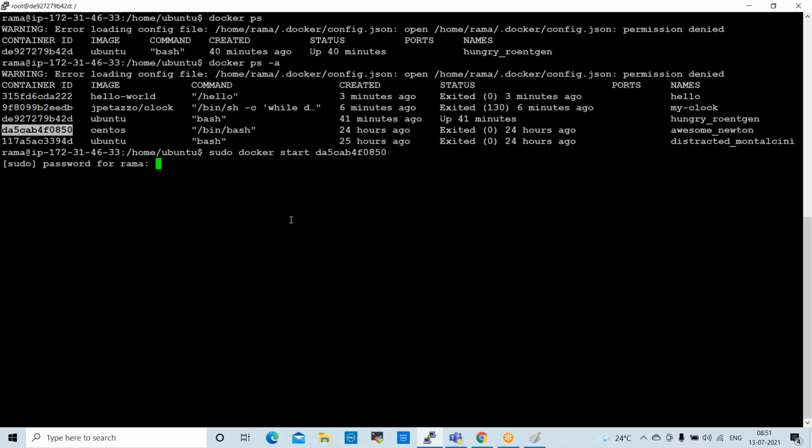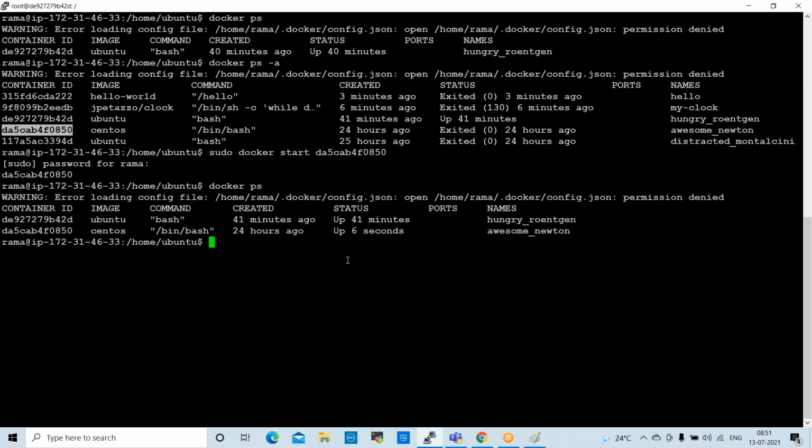Yeah, it is asking for the user password. Give the user password. Now it has started. Now if you check here with docker ps, it will show you in running state. See here, it is running. CentOS is in running state, right?